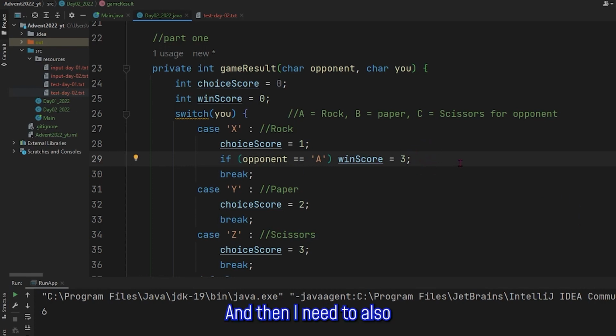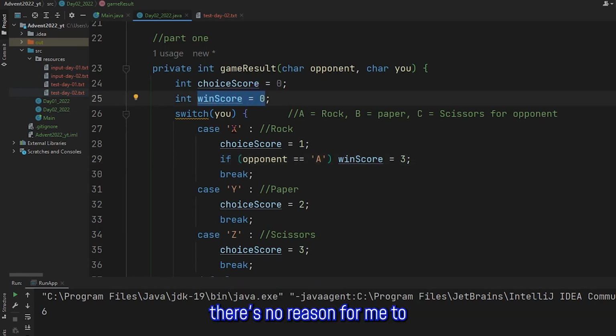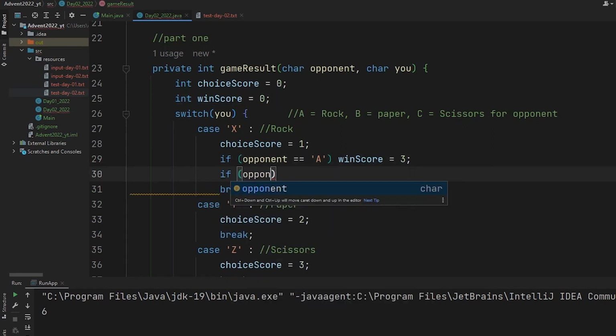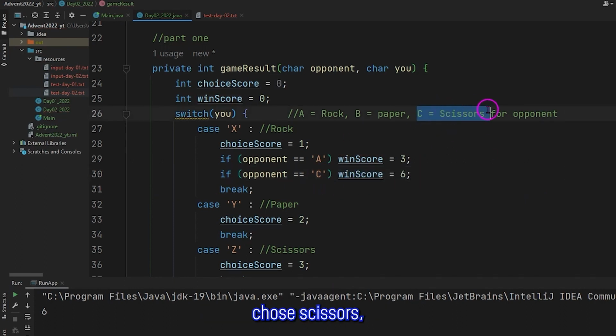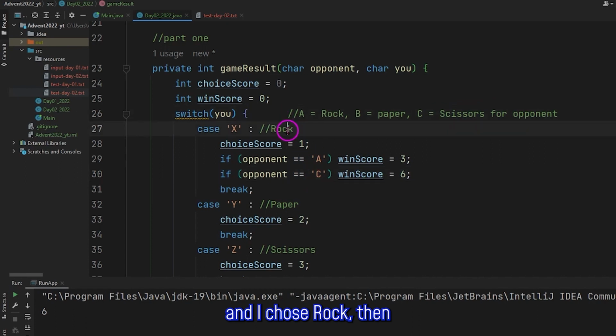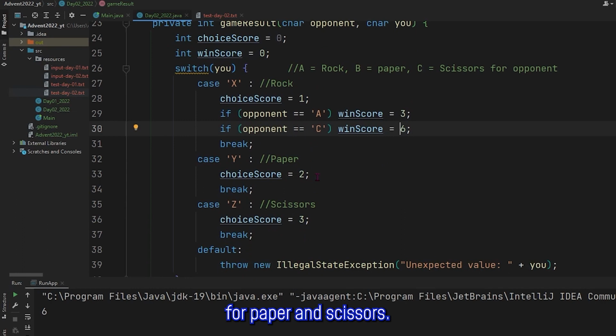And then I need to also include scissors. I don't need to include paper because paper will be a 0. And since my win score is already 0, there's no reason for me to reassign it to 0 again. All right, so this is saying that if my opponent chose scissors and I chose rock, then I should win and get 6 points. Now I'm going to do the same thing for paper and scissors.